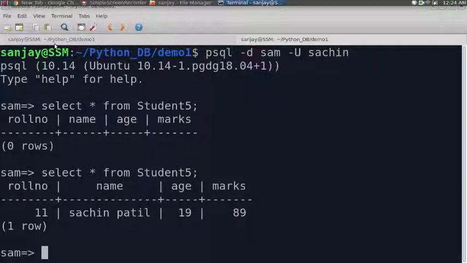So this is all about Python and the database insertion operation.